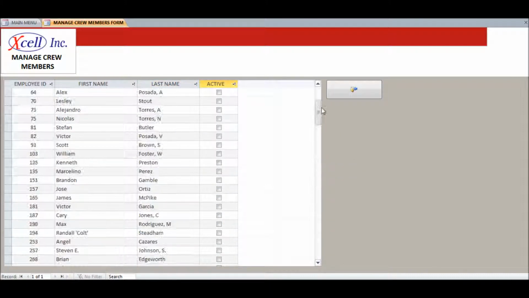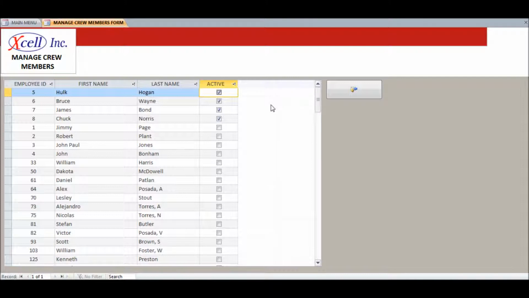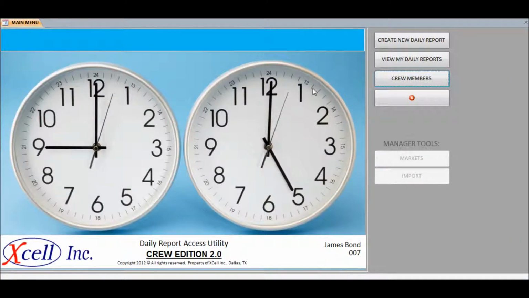If we scroll back to the top of the screen, sort the page from selected to cleared, we will see all of our active employees listed at the top. You can also sort by first name, last name. You can sort by employee ID. There's a lot of filter options here. In order to close the screen, we're going to click the close button. It takes us back to the main menu, and we are now ready to create a daily report.